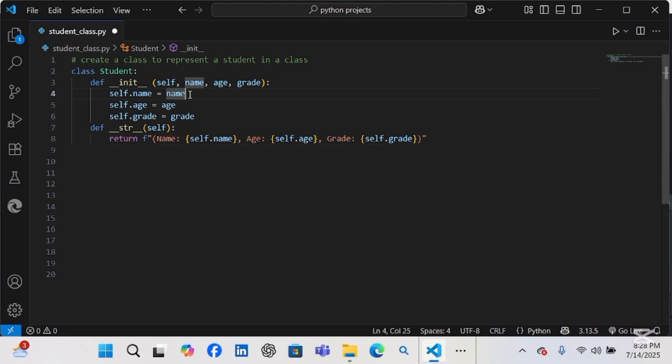Let's put some comments to show the reader what we are doing. So that is the name of the student, this one is the age of the student, and this one is the grade of the student. The self age is the age of our student, and also the self grade is the grade of our student. So we are trying to tell the computer to print this to the user.